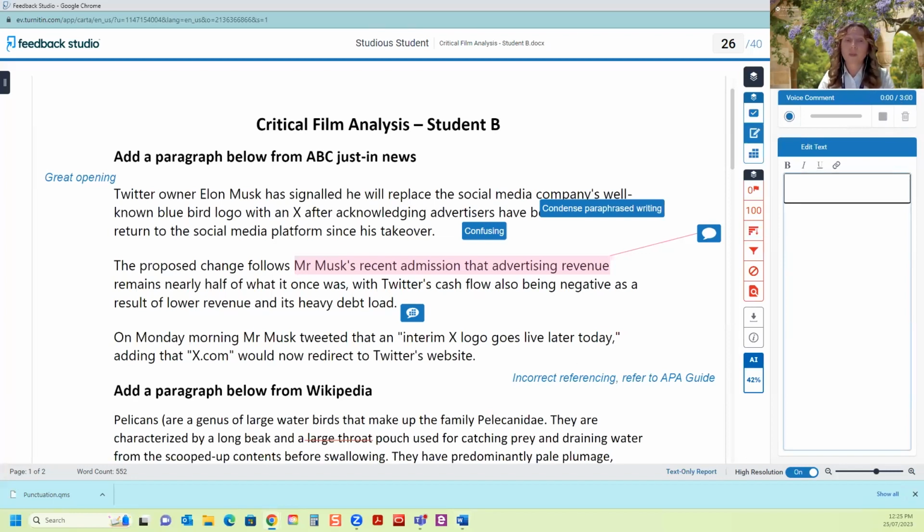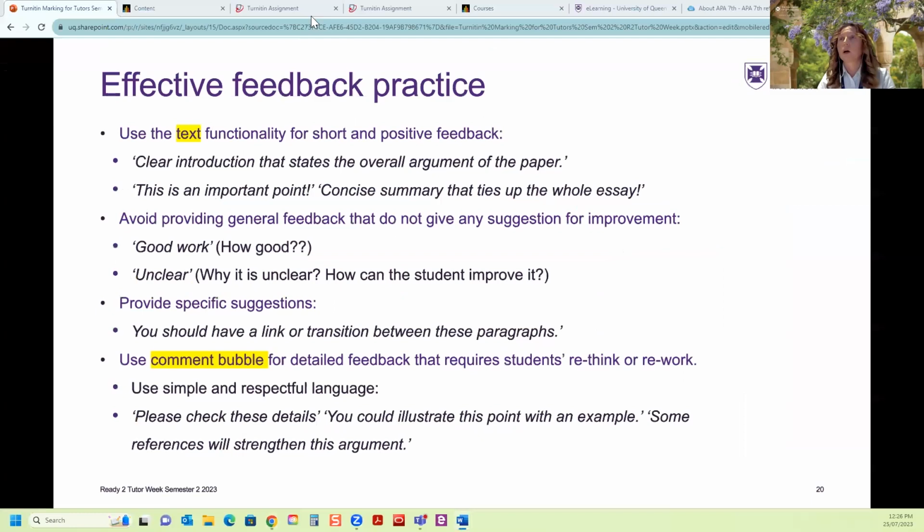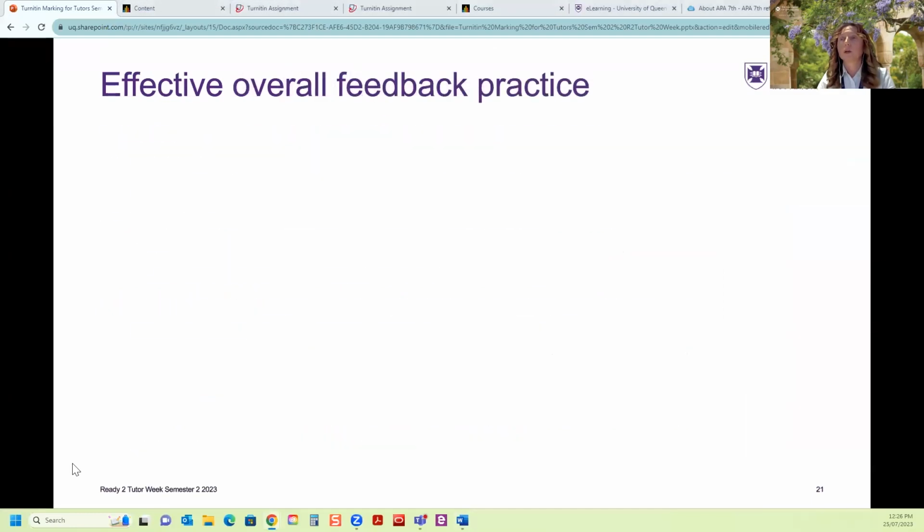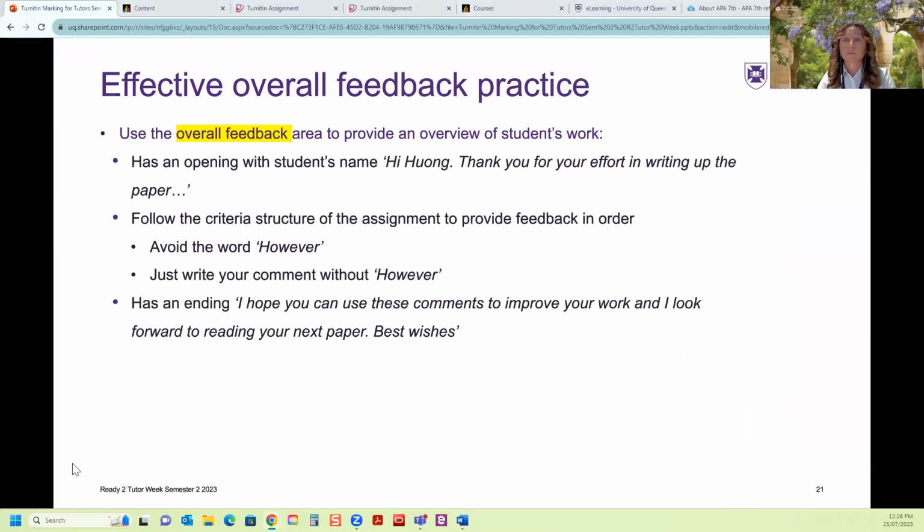And research shows that students actually find voice comments a lot more personal, even if you say exactly the same thing as you put in the text. So again, your overall feedback would need to be positive, constructive, and again we have some recommendations here, which you will have on your copy of these slides.